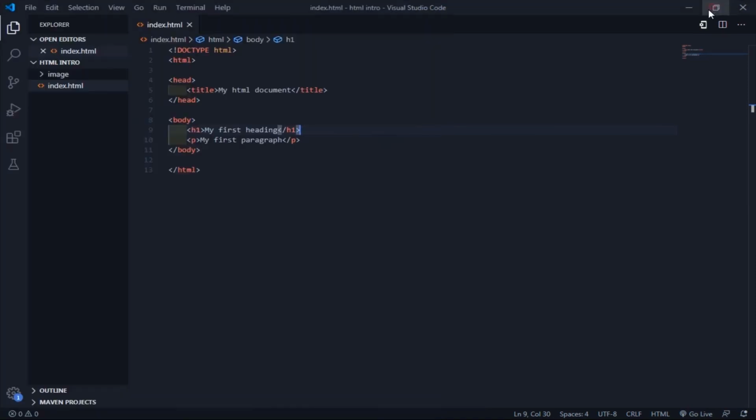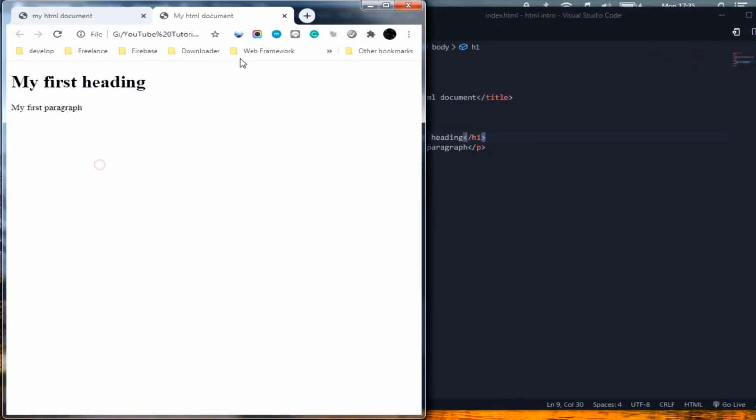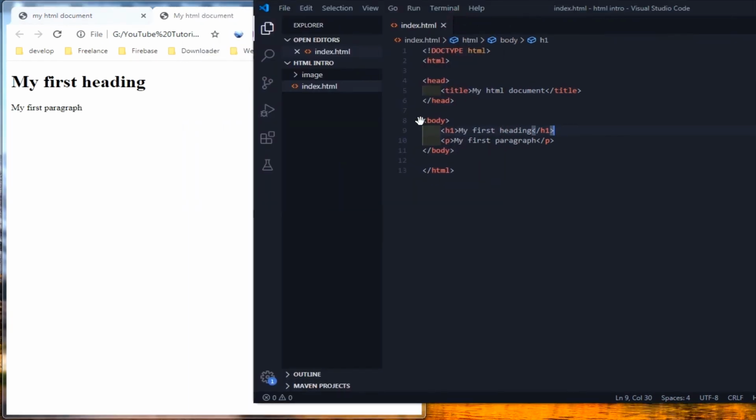Okay, that's a little tutorial of the basic HTML5.